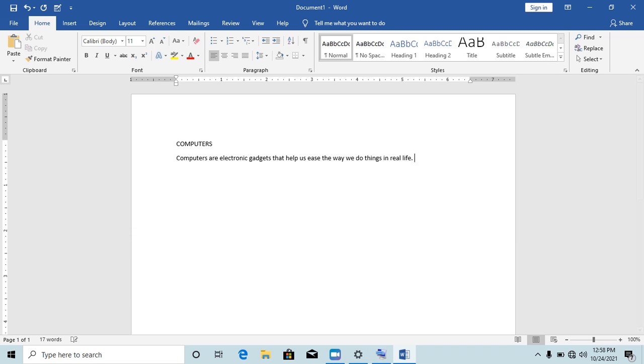So we shall continue the paragraph but with another sentence. We use computers at work, home, school, mention it, and again that's the end of a sentence. So I press the full stop. Then I'll continue with another sentence.